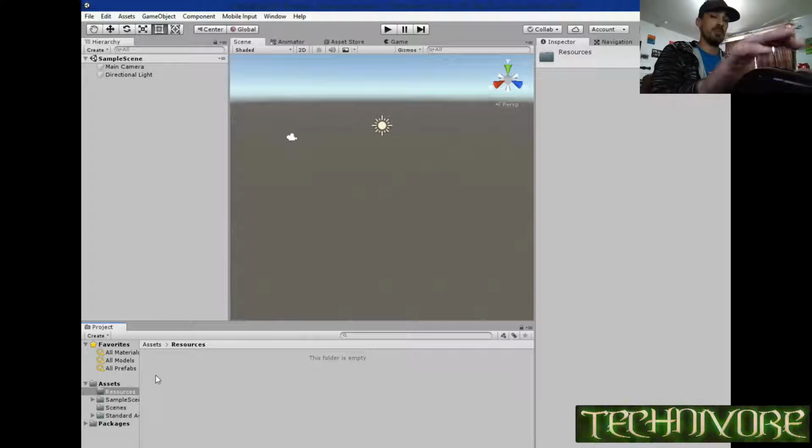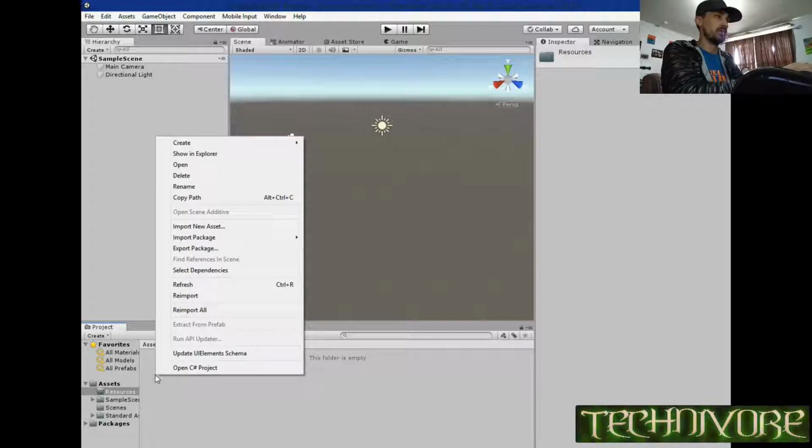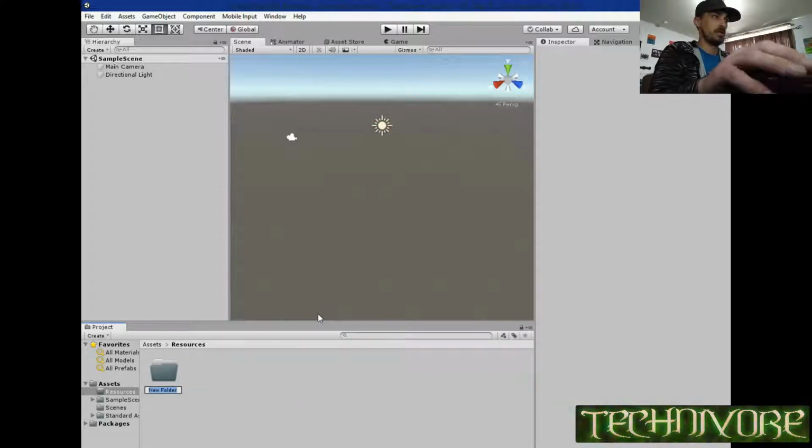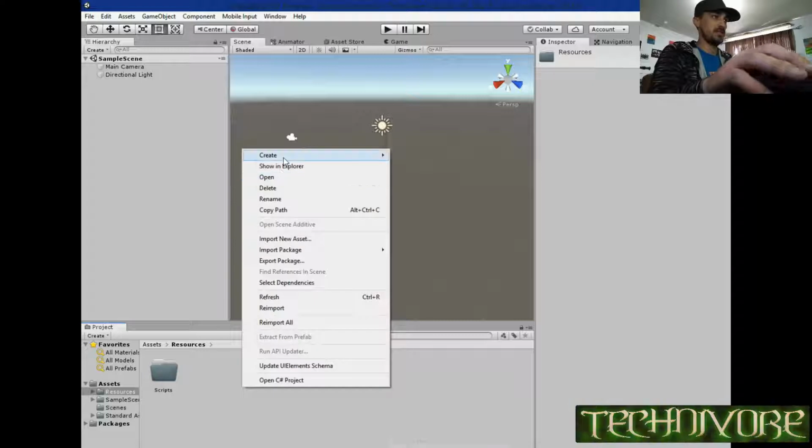So I'm going to put most of my actual assets in here, and I'm going to create a couple of other folders just to help with the workflow a little bit and keep things organized. So the first one I'm going to create is going to be scripts. And I'm going to create another one called GFX, that's for my graphics.